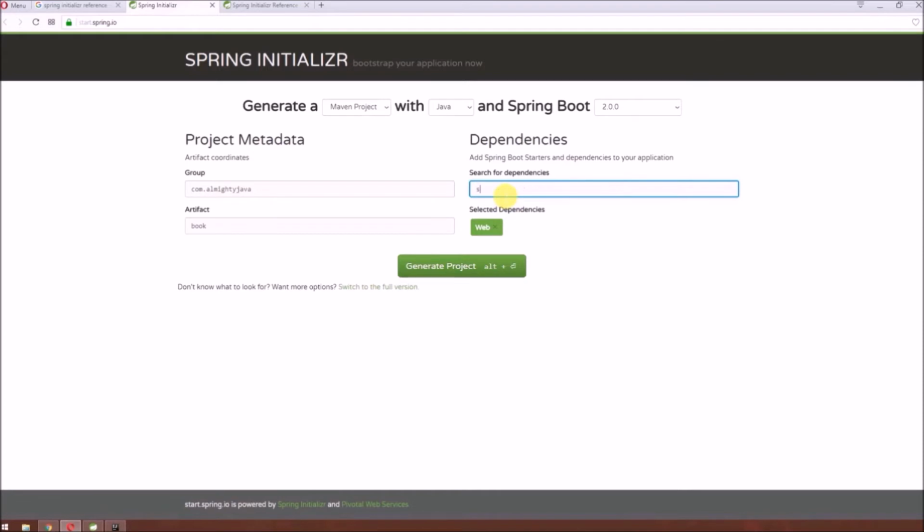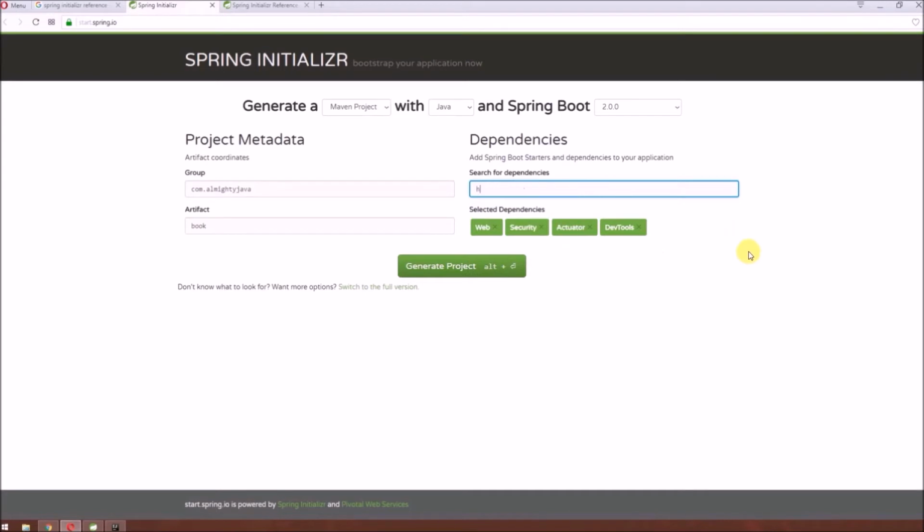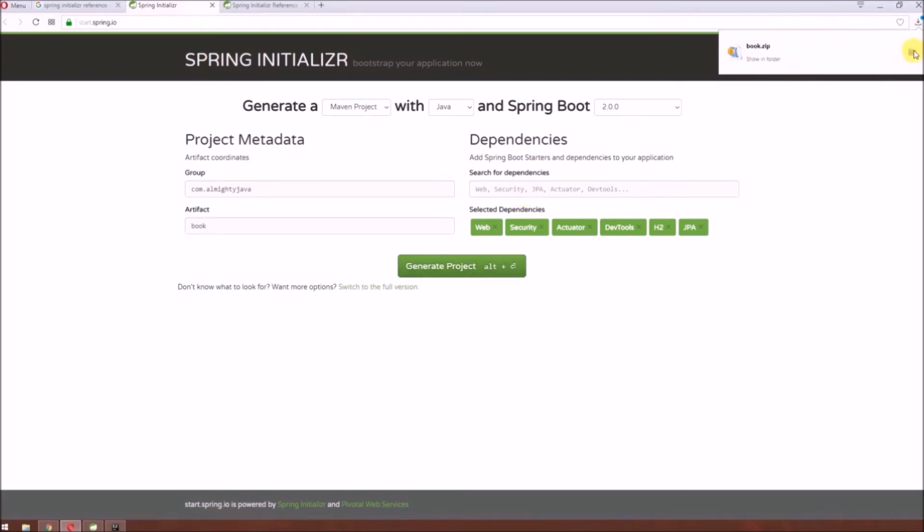And I want to add default security, so security, and to see application related information, the actuator. And I don't want to run again and again, so dev tools. And for the database, I am selecting H2. You can choose other databases also, like MySQL or Oracle, and for the database API, I am choosing JPA. Now I am clicking on generate project. As you can see, book zip is downloaded.